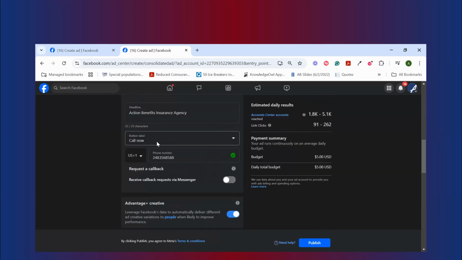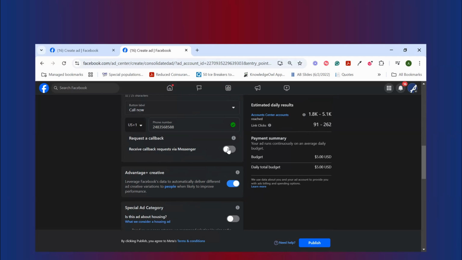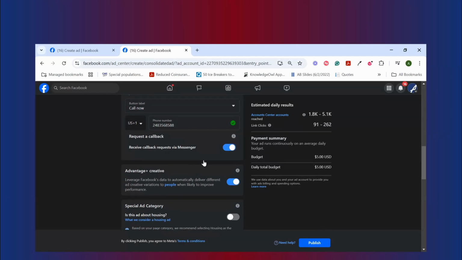We'll say for now that we do want those calls. We want folks in here. We can allow people to request callbacks via Messenger here as well. So that callback feature is just where people can say, hey, I tried to get a hold of you, give me a call back when you can. So we can toggle that on for this campaign as well. Doesn't impact your cost, but it does let people know that there's a way that they can stay in touch with you.